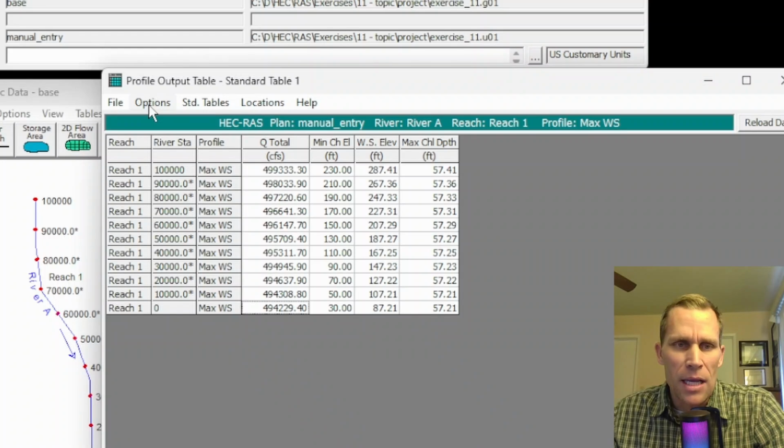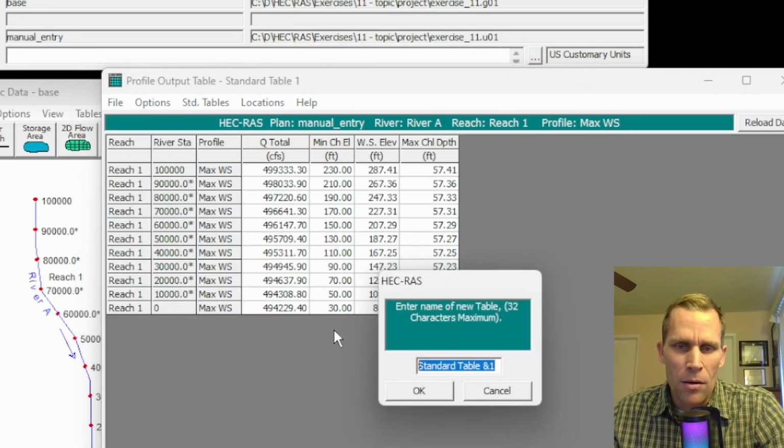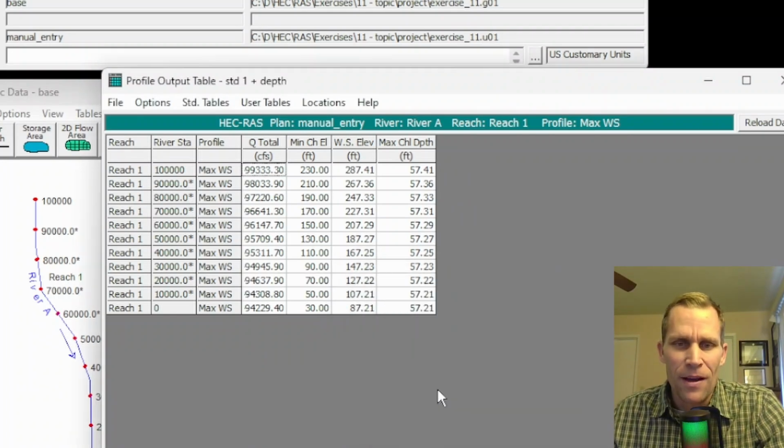I'm going to go ahead and save this table so I can reference it later. Save table. I'm going to call this Standard 1 plus depth, even though I did delete a number of columns. This is fine for now.